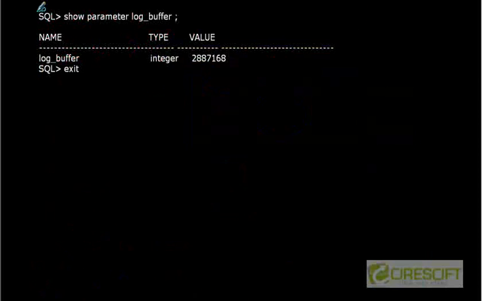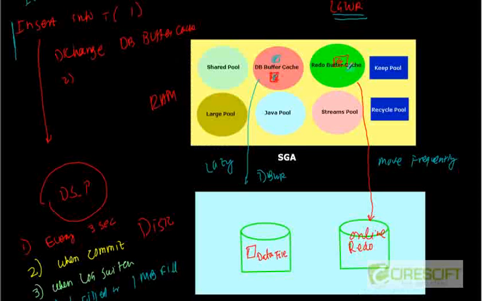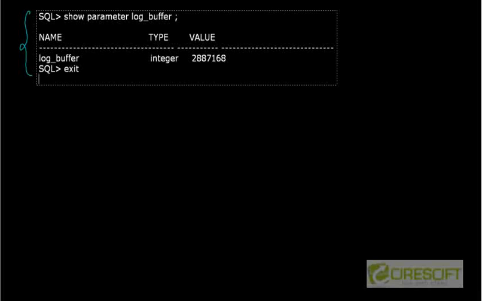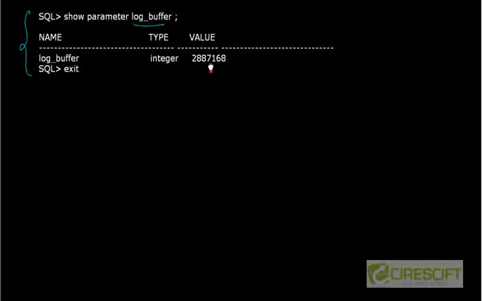So if I look at my system, the parameter that determines how big your redo buffer cache is, is log_buffer. And if I look at my log_buffer, it looks like I have 2 megabytes. So the size of my log buffer is 2 megabytes. If this is the case, now let's consider a couple of scenarios.